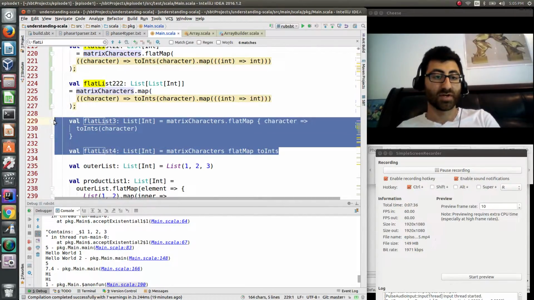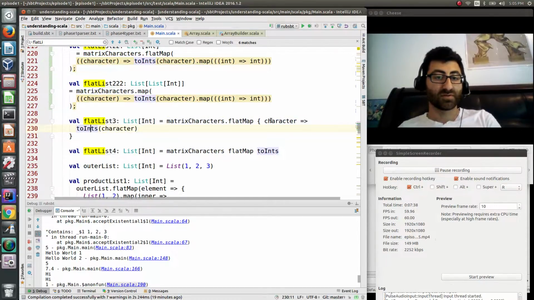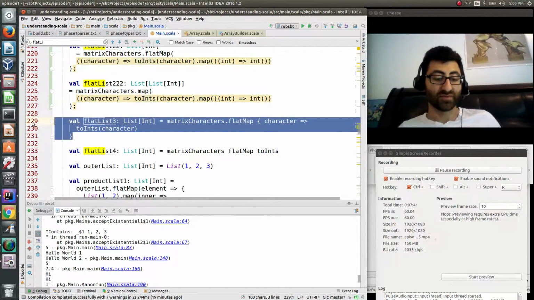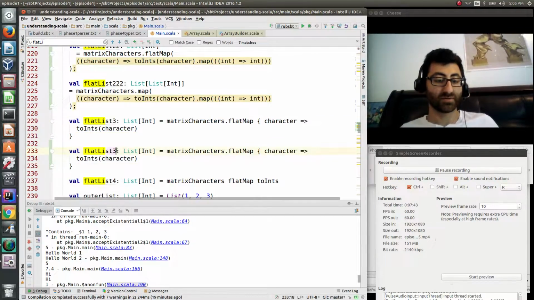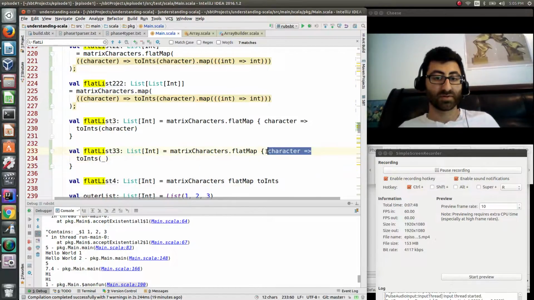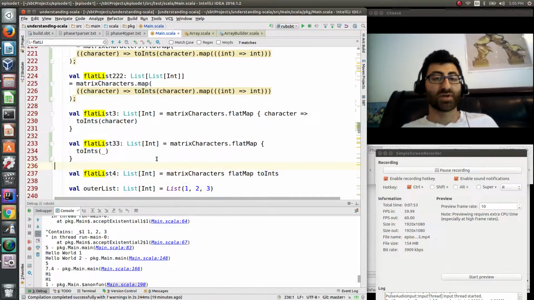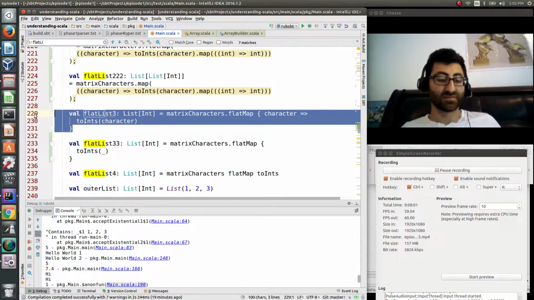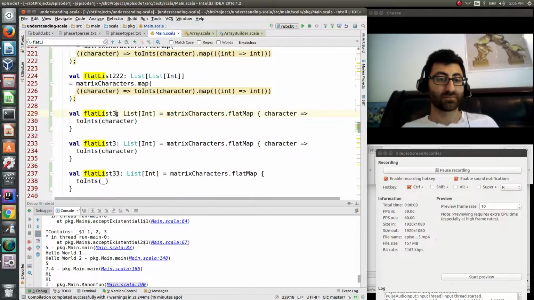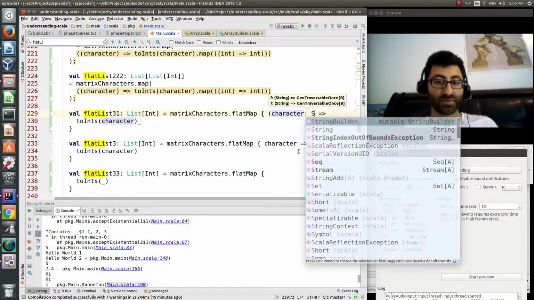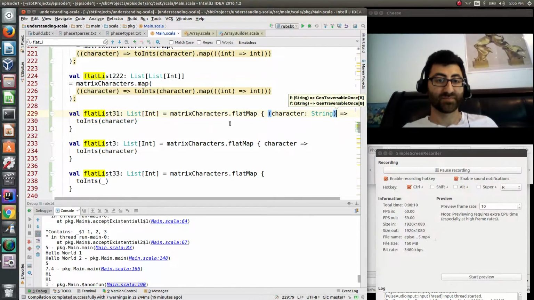These two are identical. Actually, let's do 3 of these that are identical. 3, 3, and this is toInt underscore. You'll see this underscore notation. Oftentimes, it might confuse you, but matrix characters.flatMap, and we have a function that takes in a character. Actually, let's make it even more verbose. It takes in a character of type string. There we go.